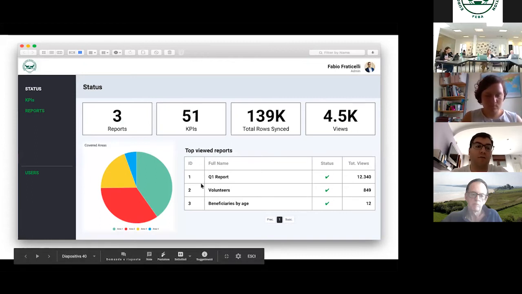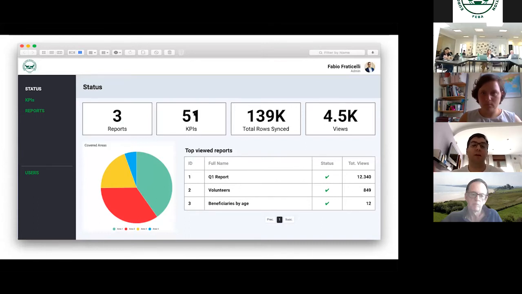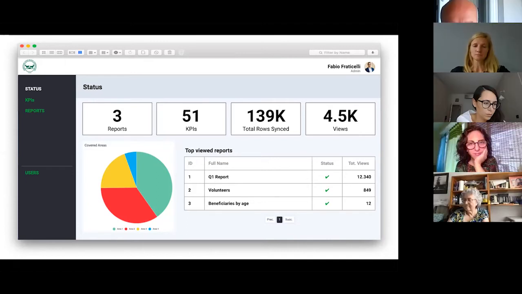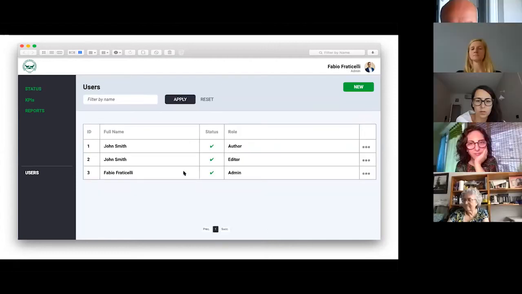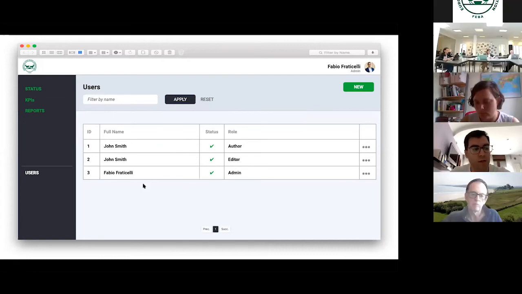So first of all, you will have a status dashboard, meaning how much you're using the system. So how many reports, how many dashboards, how many KPIs, how many rows, meaning how much data we synced and imported, how many views were made by the different reports, and so on. So you will have a status dashboard, meaning a section where you can have an insight of how well this platform is used. Then of course there will be a section to manage users. This is simple to understand. If the platform is accessible only through a valid username and password, this means that we need to manage users somewhere. Nothing special to do here.